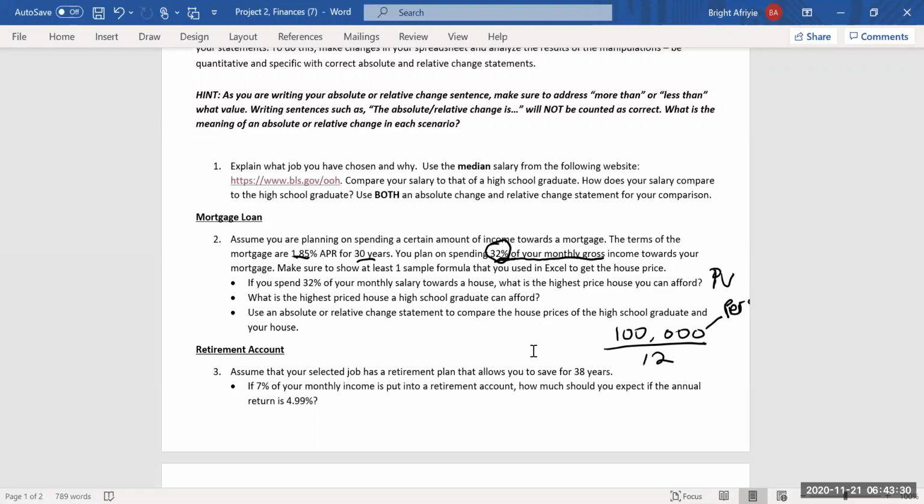And then you are also going to assume that you are using the same rate, 32% of your high school monthly gross, to pay for your mortgage. And again, you want to estimate how much of a home you'll be able to afford. And again, you still have to use the PV function at this point.